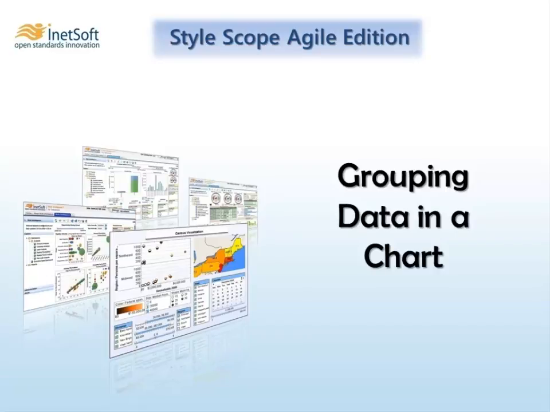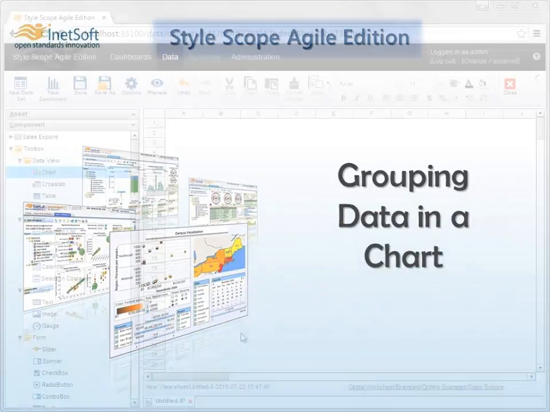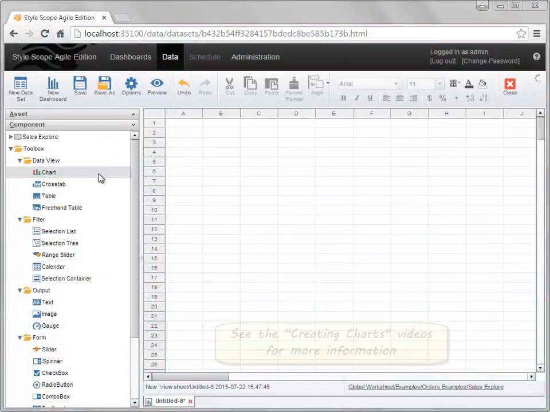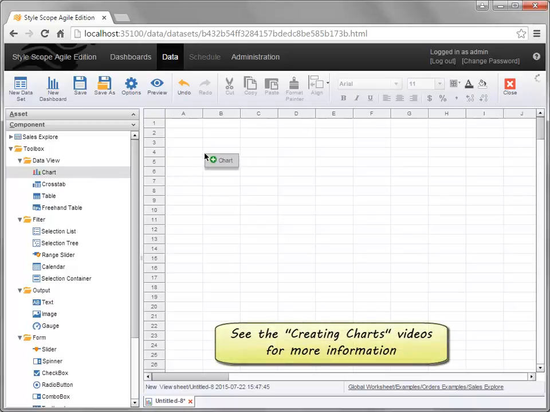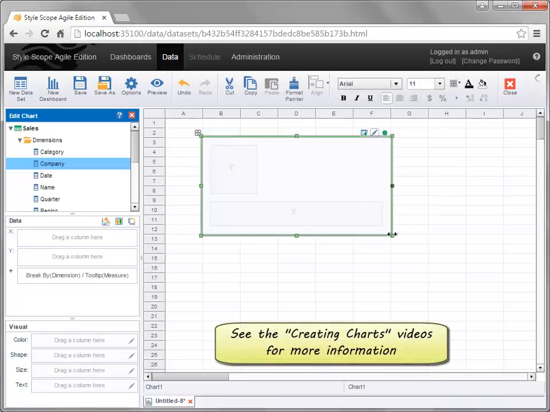This video will show you how to group data in a chart. In fact, most chart types are designed to group and aggregate data. Let's add a simple chart to see this. From the component panel, drag a chart component into the dashboard and resize as desired.